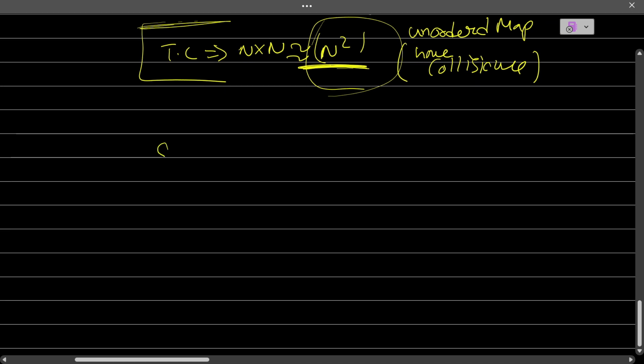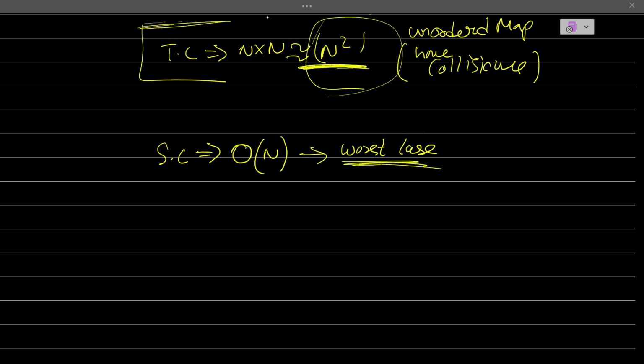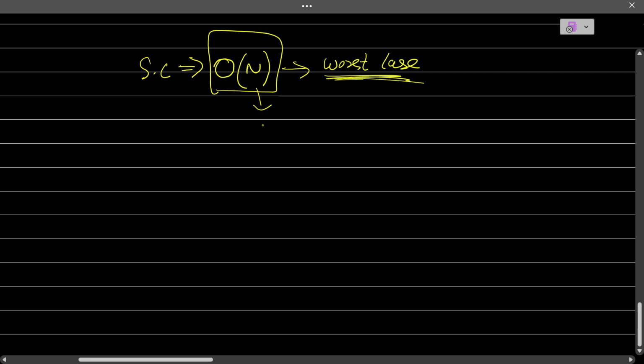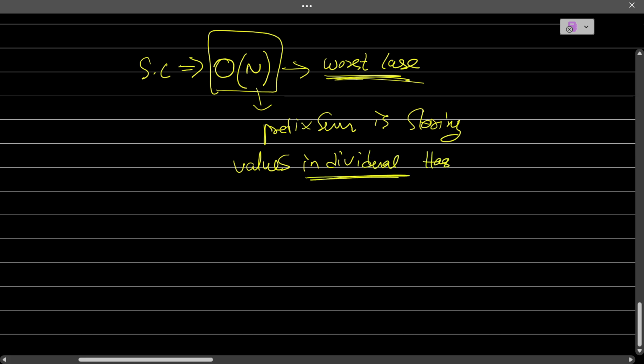Then what will be the space complexity? Space complexity will be big O of n at the worst case. Why big O of n at the worst case? At the worst case, every prefix sum is storing an individual value. If all of the summations are individual values, we need to store them in the hash map. This will be the worst case. Then the space complexity will be big O of n.